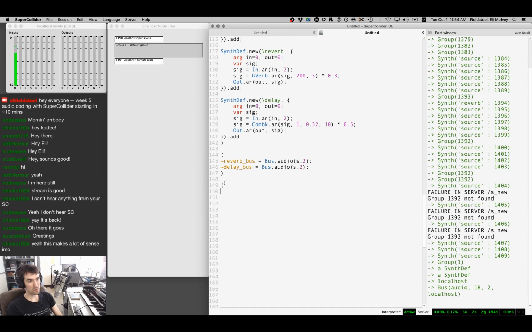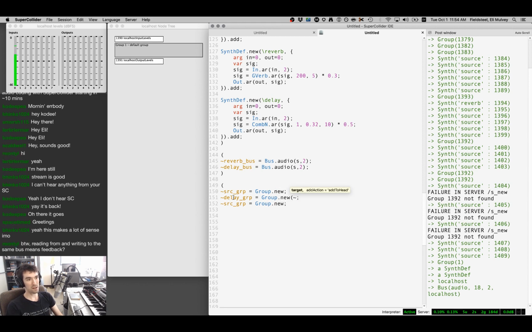Let's also make some groups. We're going to say sourceGroup. And we're going to say delayGroup will be, we could say source group. I want to show you an alternative here. Reading from and writing to the same bus does not mean feedback. It's basically plugging one thing into the other. We're sort of making a chain of events, or a chain of nodes.